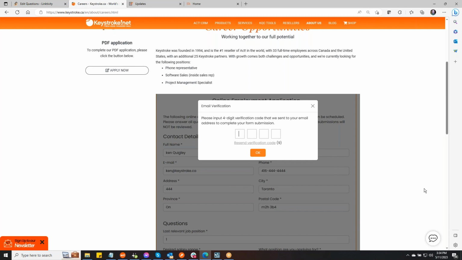Okay, now what happens is I get emailed a code. Only I get emailed a code. If I'm the form publisher, I have no idea what that code is. Okay, so now I see it is 2641.